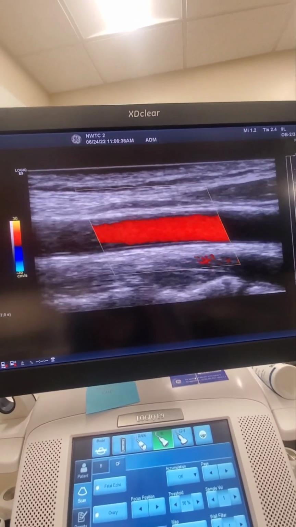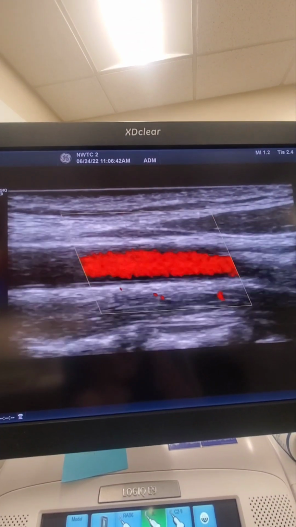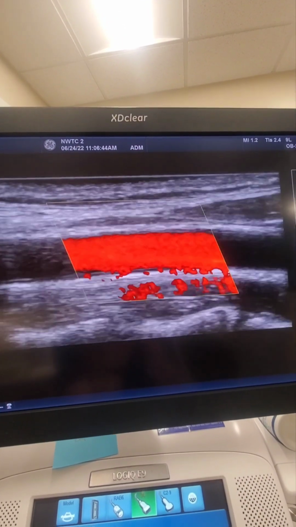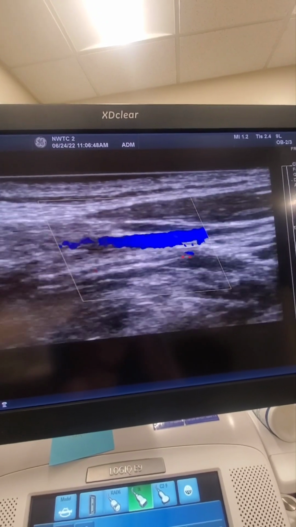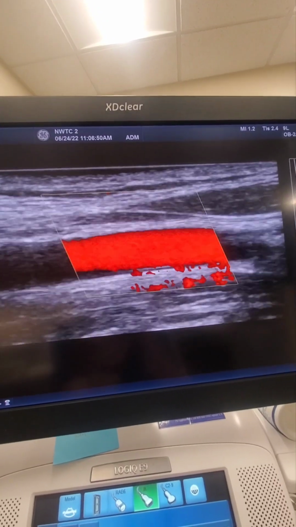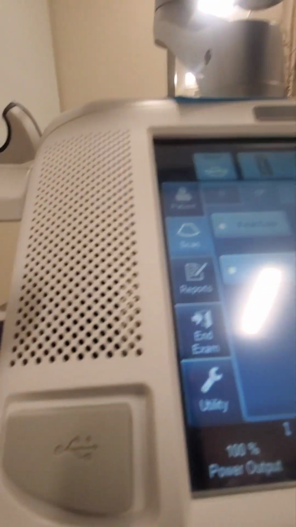Turn on color flow. Turn on that button, scanning my carotid artery. Here's my jugular vein. Okay, now get the machine again. Now I'm going to turn on the pulse wave. This one is non-scanning.